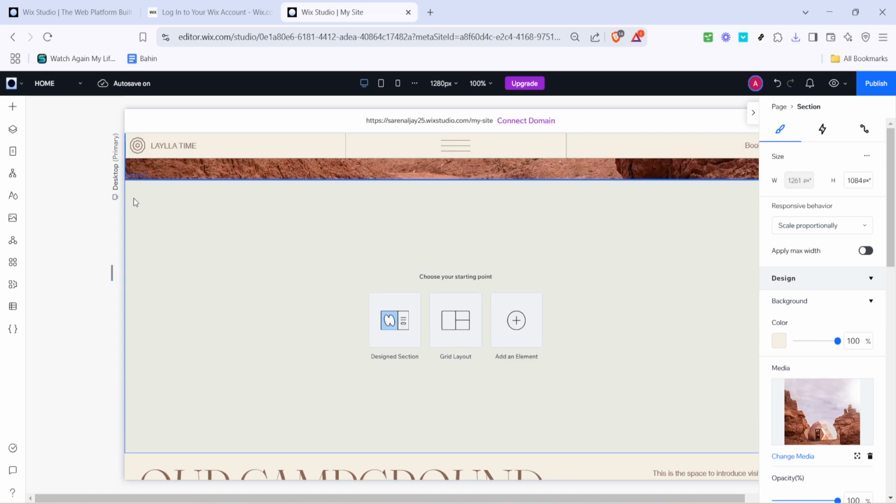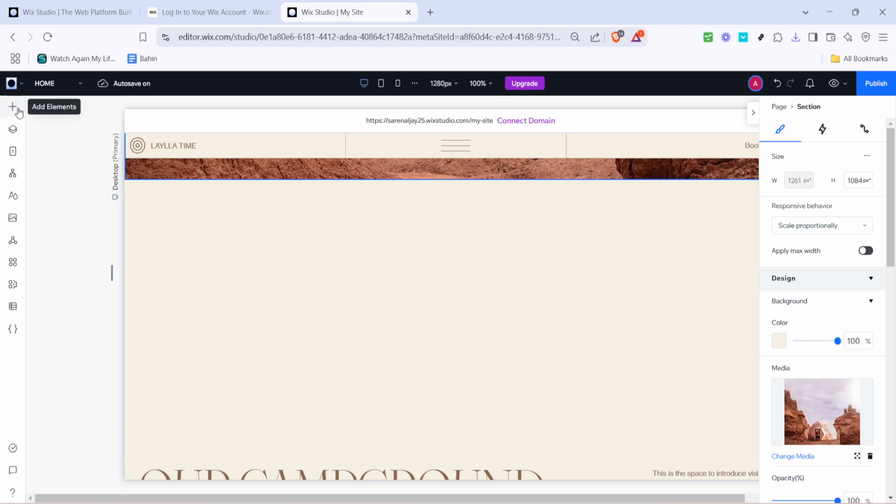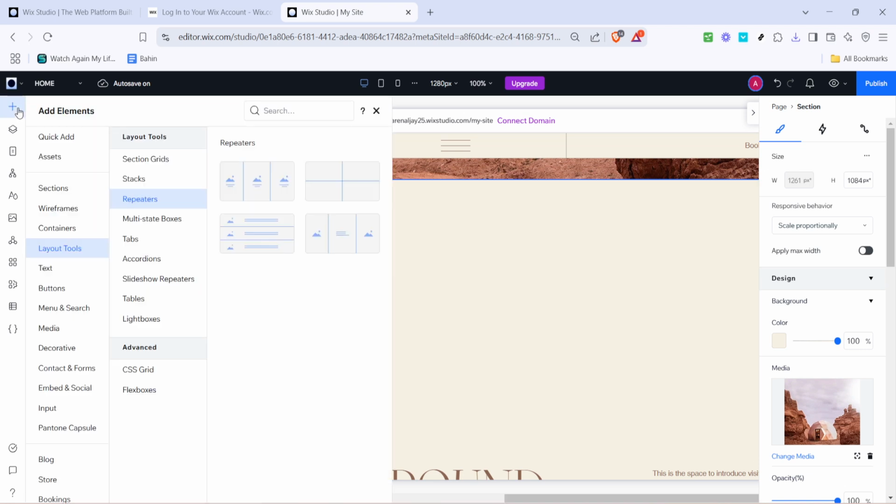Once your account is loaded, you'll find yourself in the editor. Now look for the plus icon. This icon is your gateway to adding new elements to your site. Click on it and you'll open up a whole menu of options that you can incorporate into your site design.